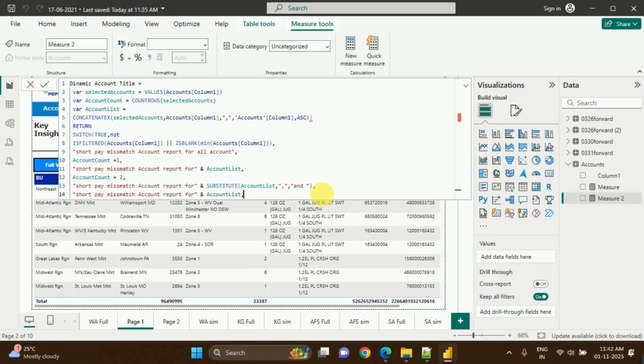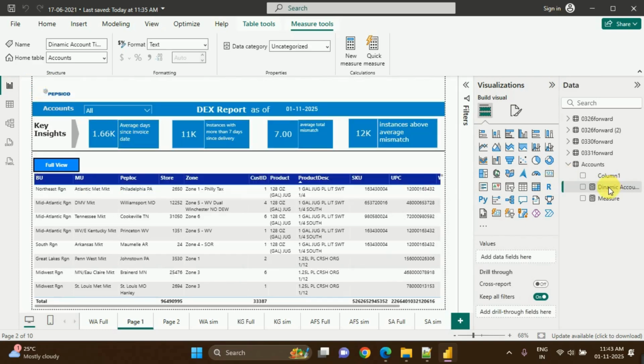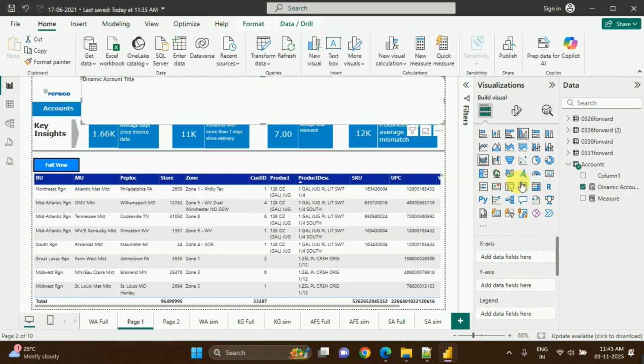Once you've created the dynamic account title measure, follow these steps to show it dynamically on your report page. Add a card visual. Go to the Visualizations pane. Select the card visual. Drag and drop your dynamic account title measure into the Values field of the card. This will show the title text, like Account Report for All Accounts, inside the card visual.